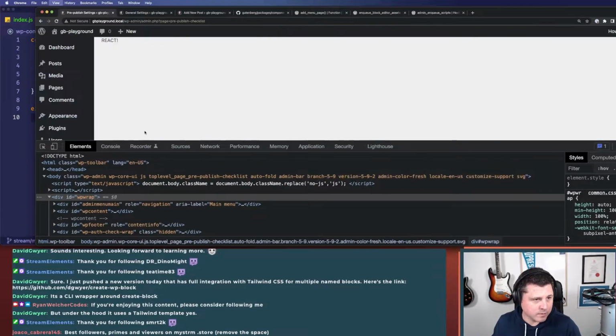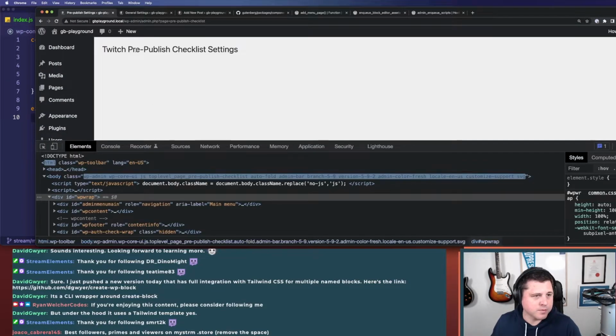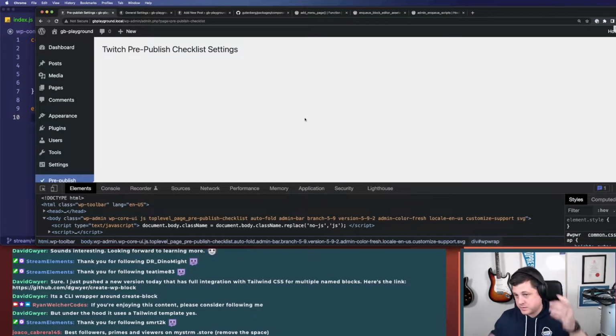All right, so let's see. Okay, so we got our pre-published settings. We're looking very similar to what WordPress looks like, but this is in React. So our pre-published checklist contained a word count. Actually, what did it contain? I can't remember now. Let's look.